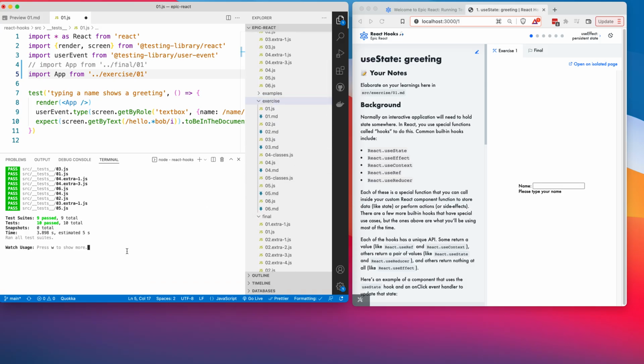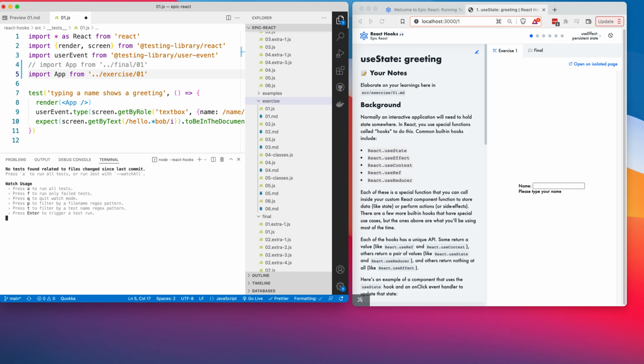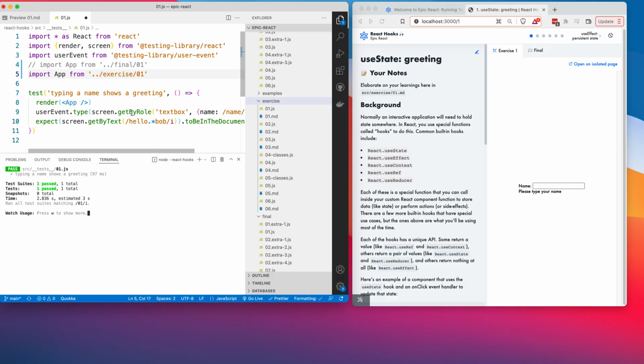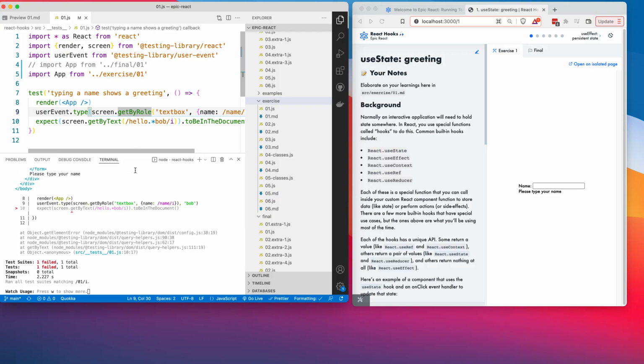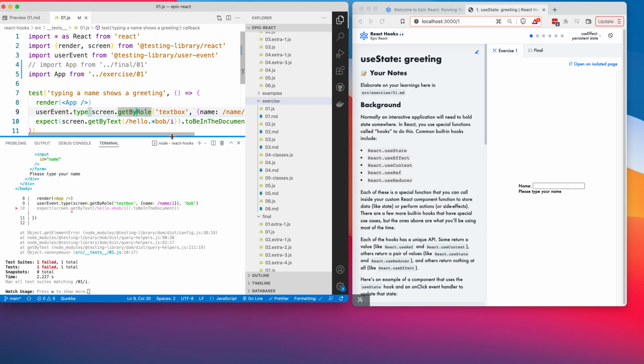So if we go back here and run npm test again, this time I'll filter. I'll press P, and then I'll just say 01, which is the first match here. I'll hit enter, and so it says pass, but let's save it. Okay, and now it says failed. So I must not have saved the file before running the test. So now it says it failed.